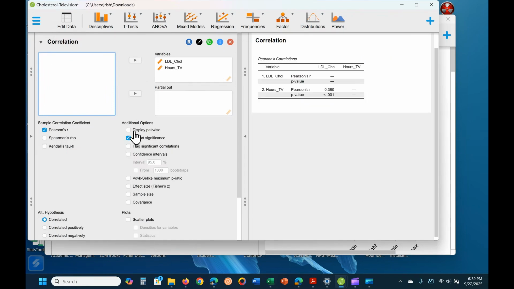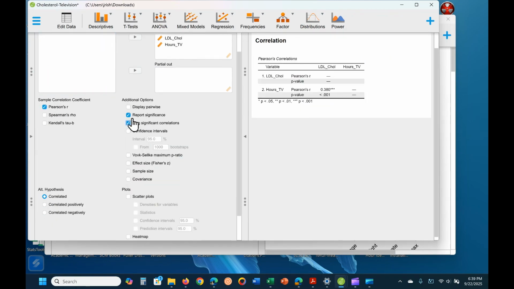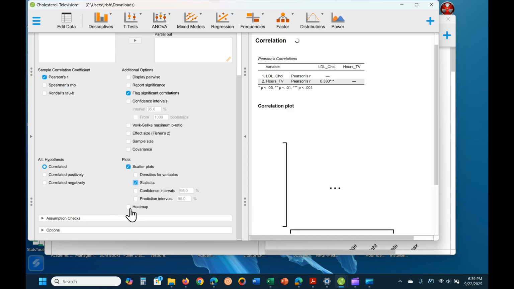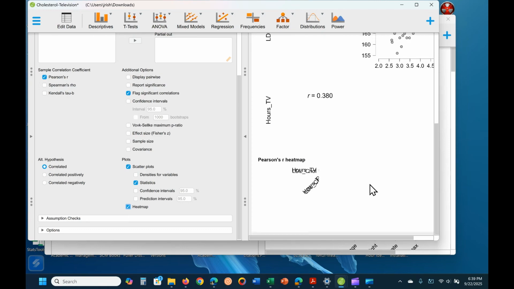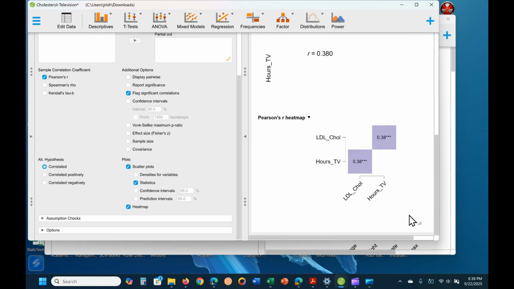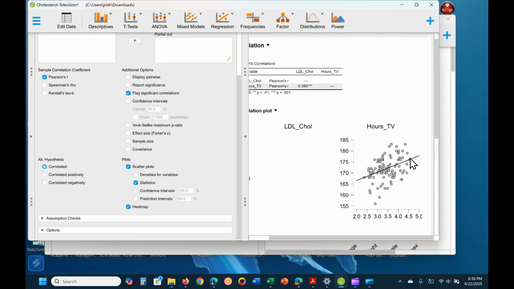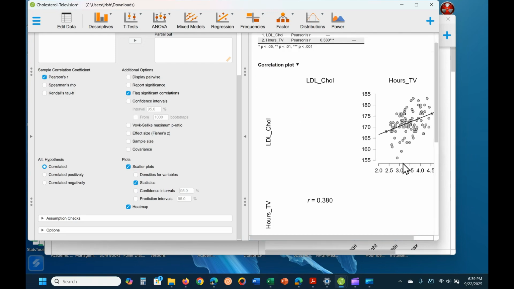Now if we were going to look at that, we probably want to flag significant. I don't report significant. That's just me. You can, if you want to. For me, that just looked better. I think maybe we wanted scatter plots, statistics. I don't know if we want a heat map, but we could throw it in there. Those scatter plots and statistics kind of give you an idea.